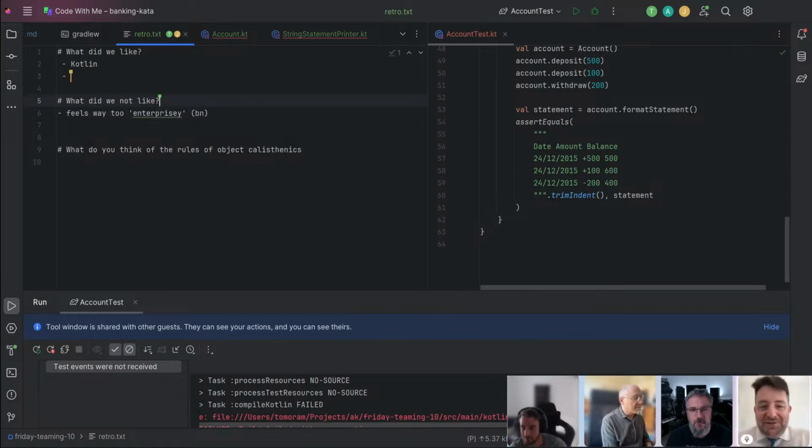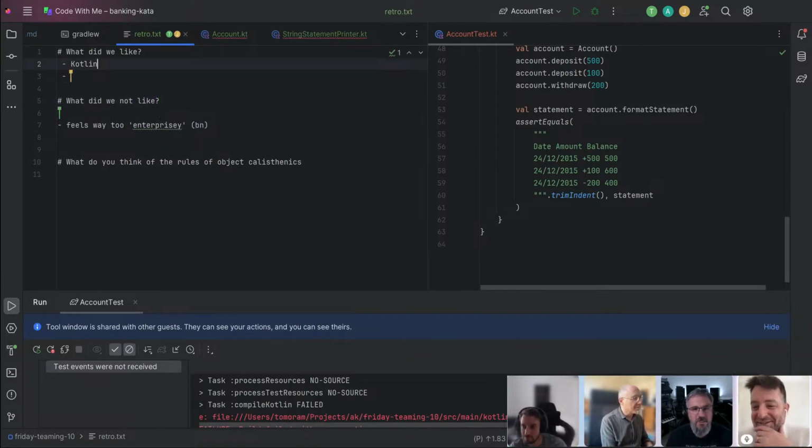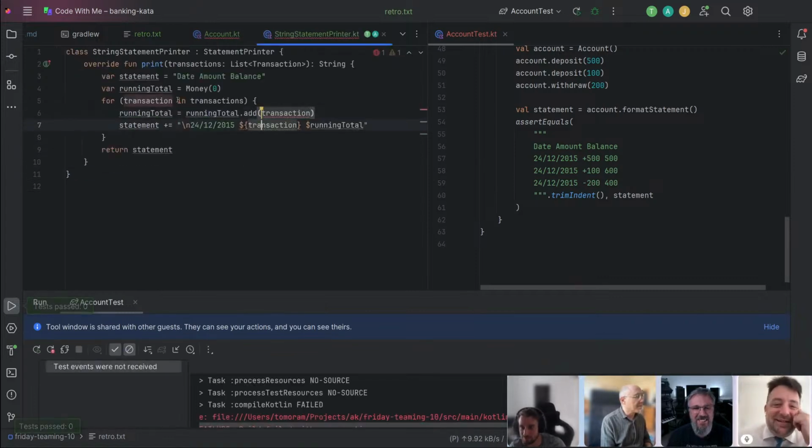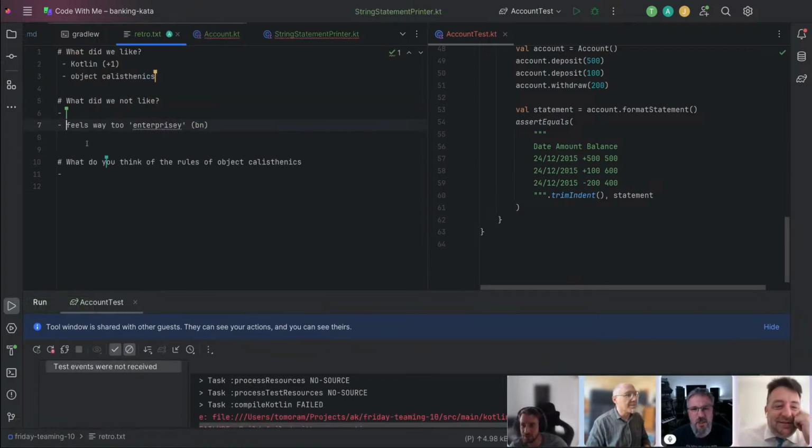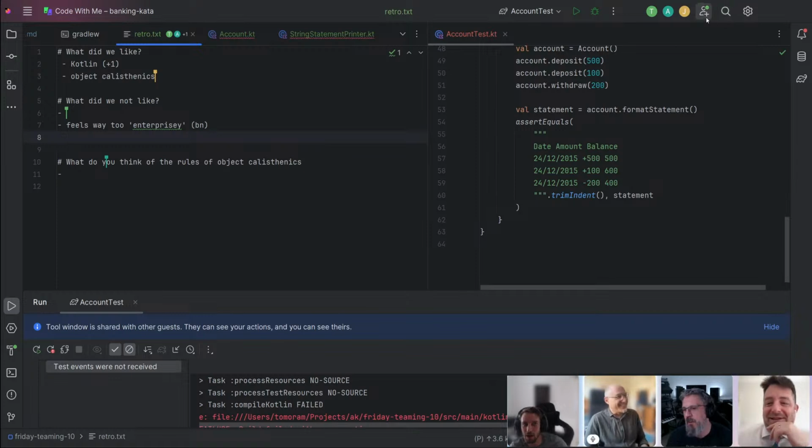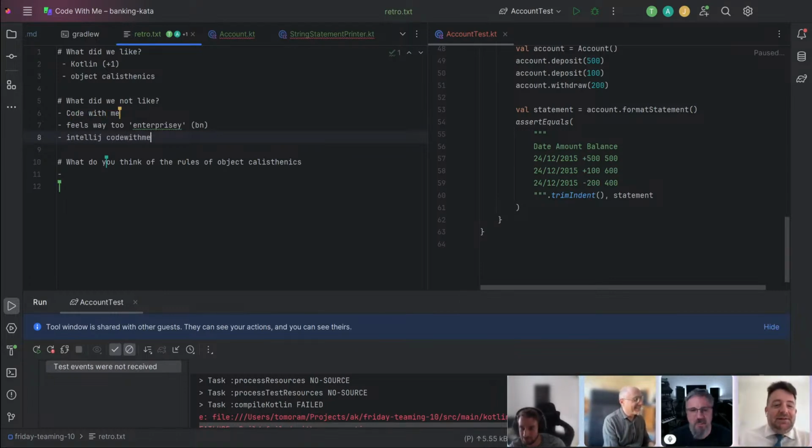It switched me to a code file. It's put me in the string statement printer for some reason. I'm getting the same problem as well. It's because everyone's following everyone. Can you stop? I'm not following anyone. Yeah, nor am I, apparently. Weird.